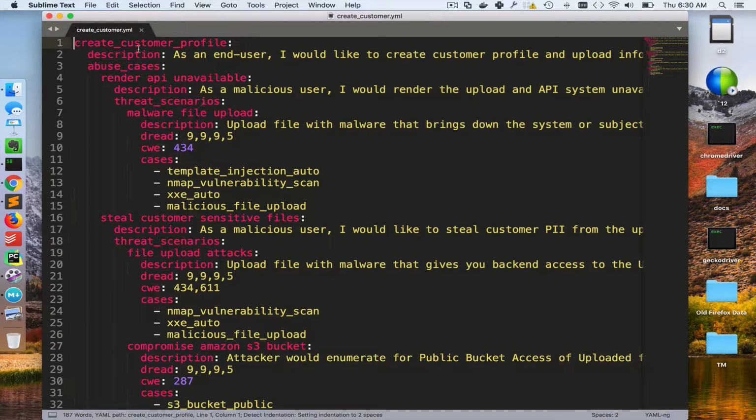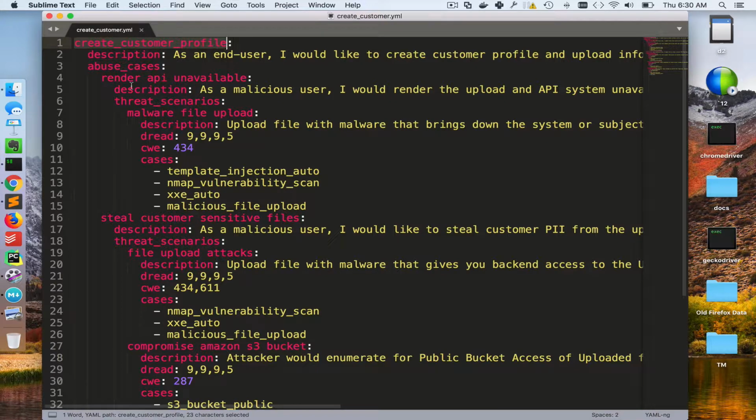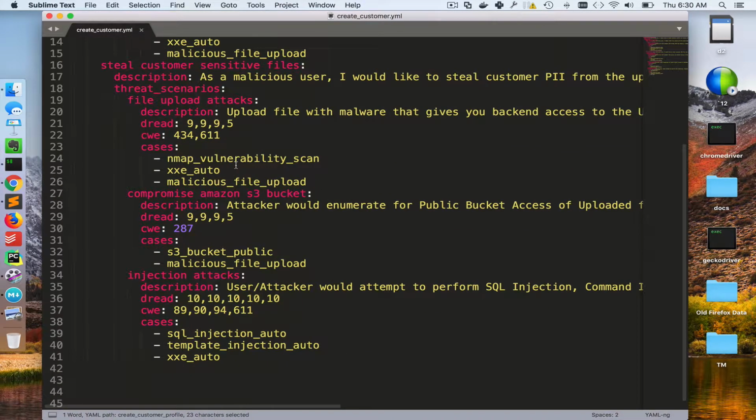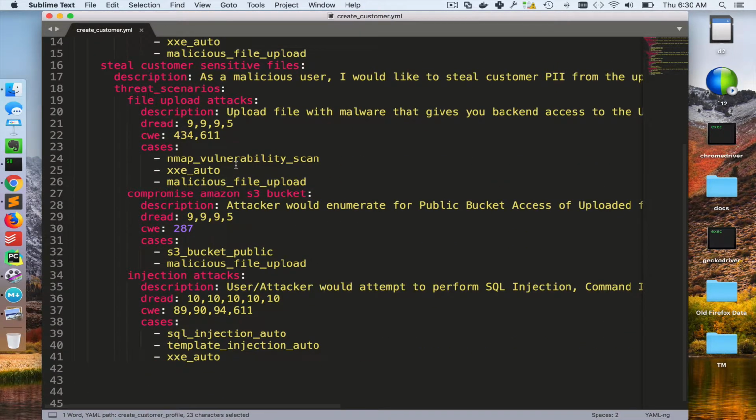So if you open this, you'll see that this is the title of that particular user story. It has a description, it has a bunch of abuser stories, and each abuser story has a bunch of threat scenarios depending upon. Of course, this is an example, so I'm not putting too many threat scenarios, just a few to get started and to give you guys an idea of how it works.